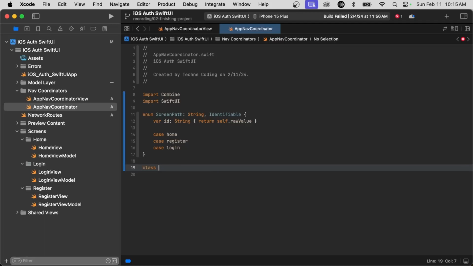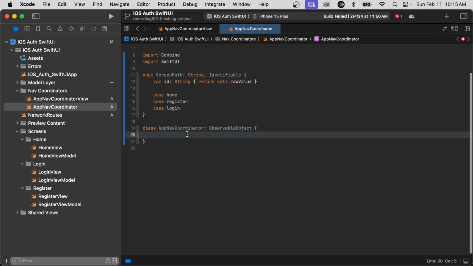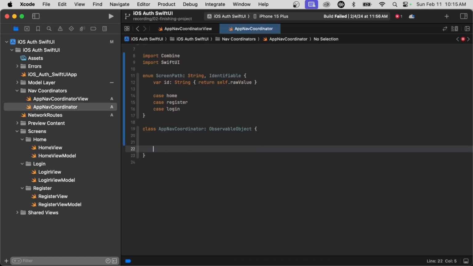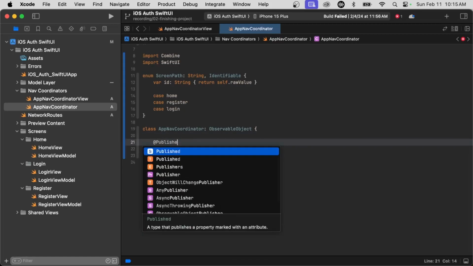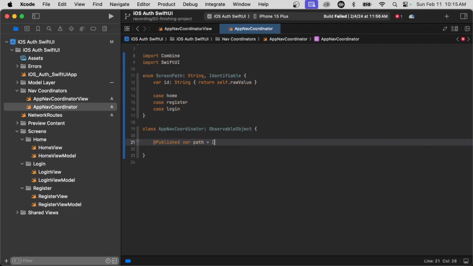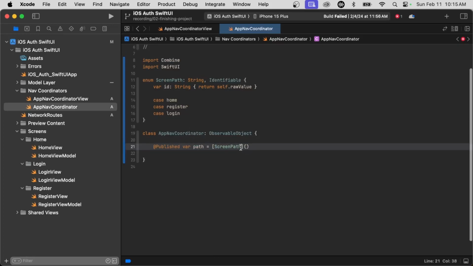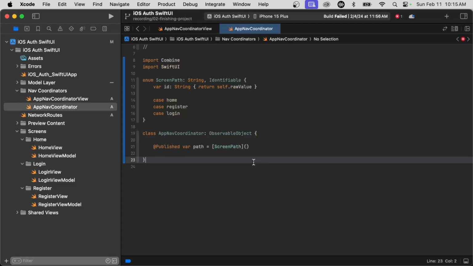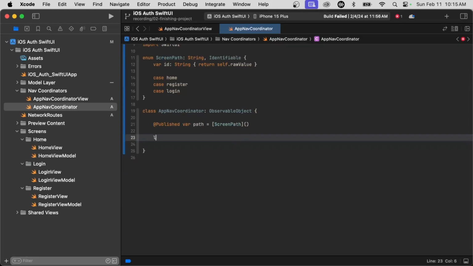We're going to say class app nav coordinator. This is going to be an observable object. And then we're going to say @Published var path equals screen path. And we're going to be using what I mentioned up here too: when we clean out this path and make it empty, it's going to default to the root screen. Then we're going to make a couple things here. First, we have to have our token storage passed in. And this is where dependency injection comes in.